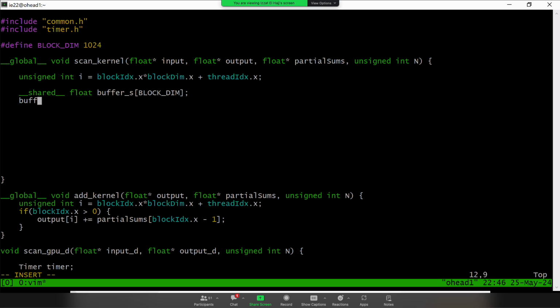So we're going to have buffer underscore s. So thread 0 is going to place its element in position 0 in the buffer. Thread 0 in the block, I mean. And thread 1 in the block is going to put its element in position 1 in the buffer. So we're going to index the buffer using the local index of the thread inside of the thread block. Okay, so we're going to write buffer underscore s of threadIdx.x is equal to input of i. Right here, i is the global index of the element inside of the global array.